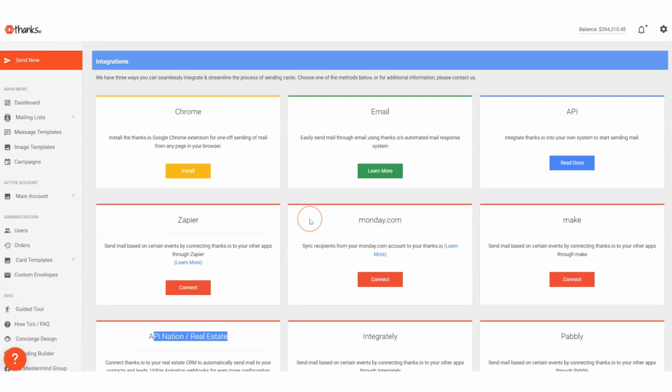So just keep in mind as you explore the Thanks.io platform that the idea here is to make sending of mail automatic, set it and forget it, very easy and affordable.